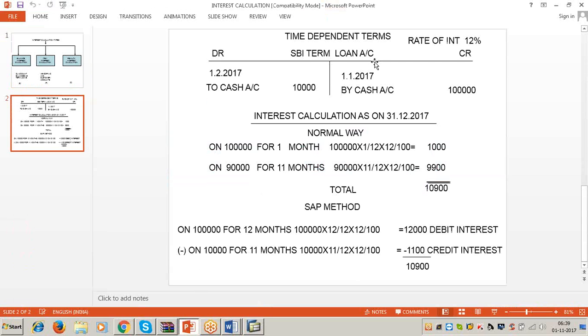For example, we have taken one term loan from State Bank of India. This term loan amount is 1 lakh, and you have taken this term loan on 1st January 2017. Let us assume every month installment is 10,000, and the installment is to be paid on 1st of every month. So on 1st February 2017, you have paid the first installment.